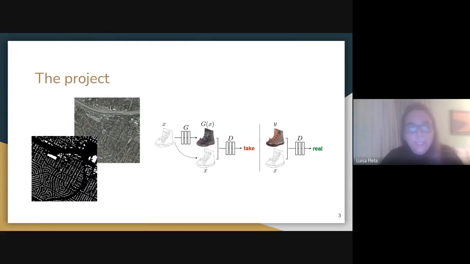Our project name is Synthetic Satellite Image Generation using GANs, and our project seeks training a conditional GAN to obtain realistic satellite images from masks representing the buildings' areas.